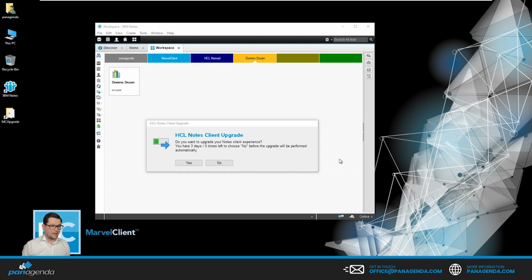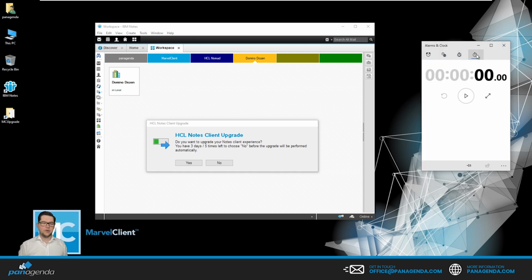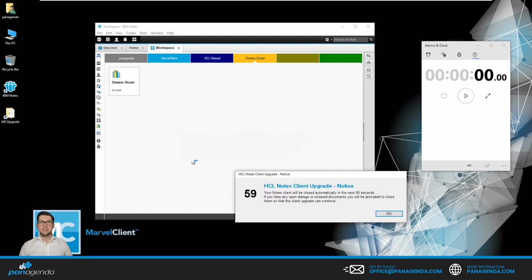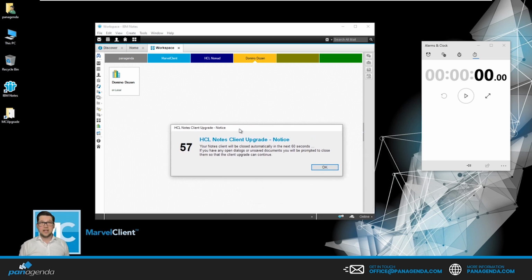But before I do that, let me quickly open a stopwatch, because I want you to see how quick MarvelClient upgrade can be to upgrade from a very old version to the very modern version of Notes, meaning Notes v12.